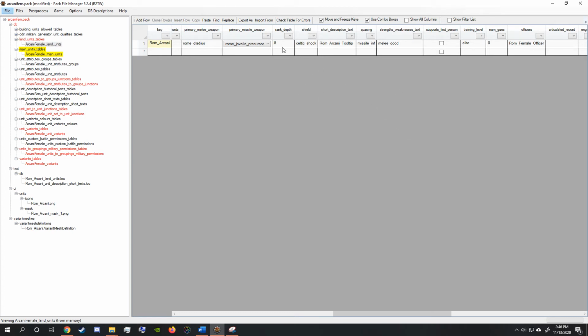So rank depth needs to be considered per unit. If I have an infantry unit versus a cavalry unit, because they have different sizes of individual characters and their number in the unit, rank depth can actually make things look a little bit silly in game.